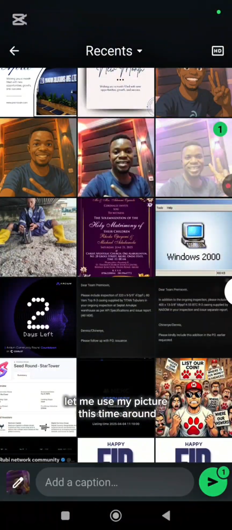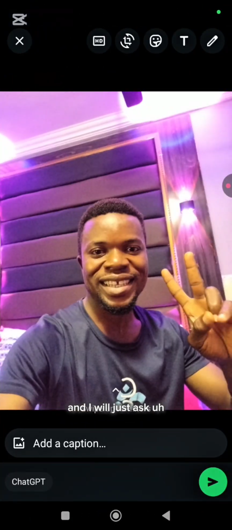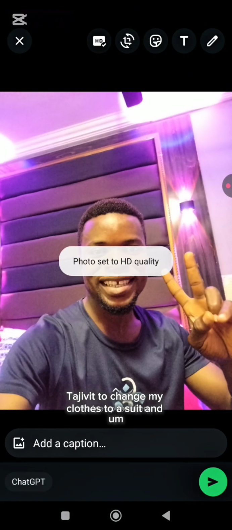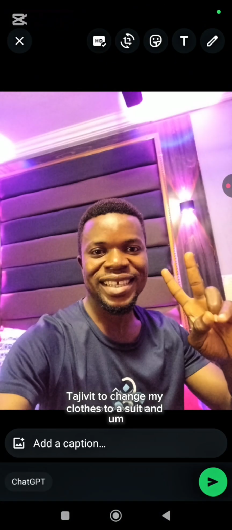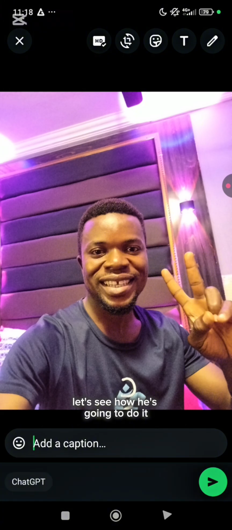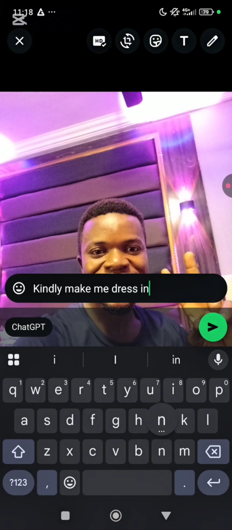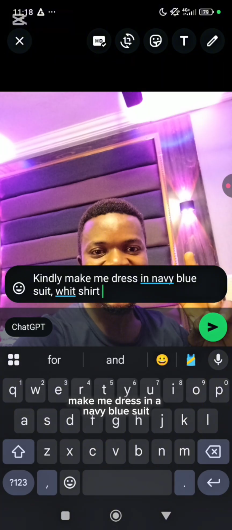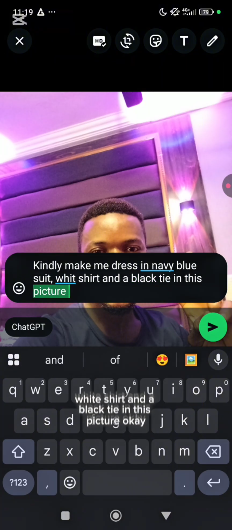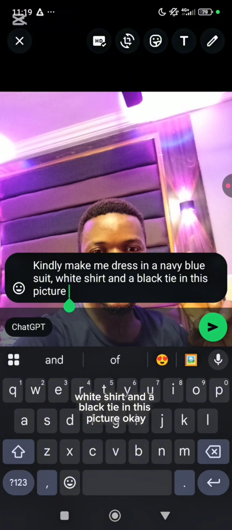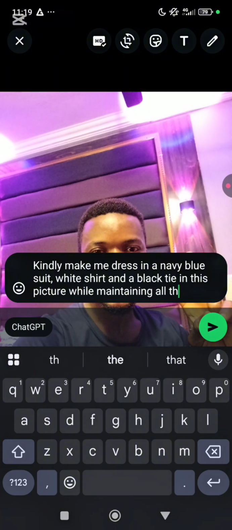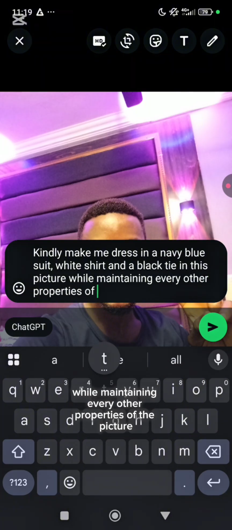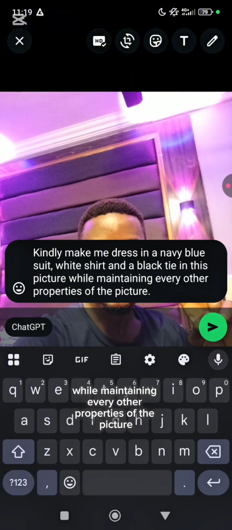Okay, so let's try something else. Let me use my picture this time around, and I'll just ask ChatGPT to change my clothes to a suit. Let's see how it's going to do it, and let's just compare the result with the original picture. So kindly make me dress in a navy blue suit, white shirt, and a black tie in this picture, okay? While maintaining every other property of the picture, okay?